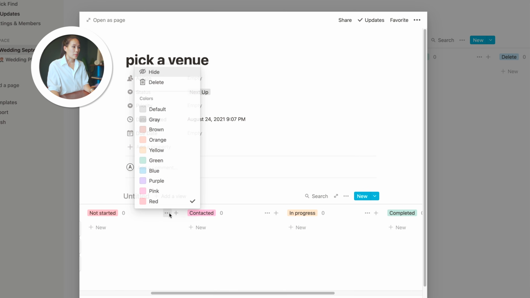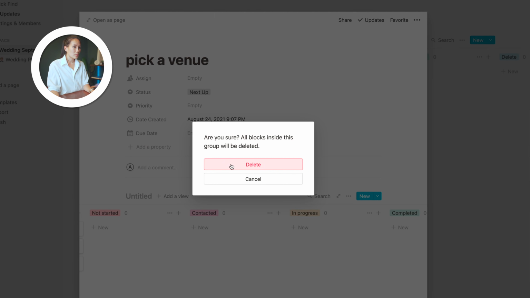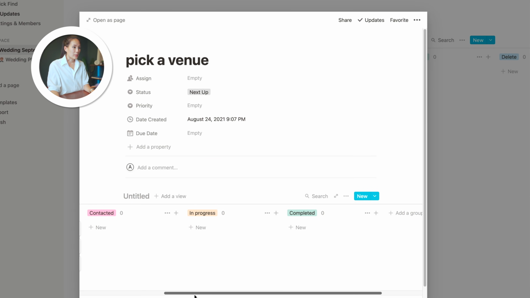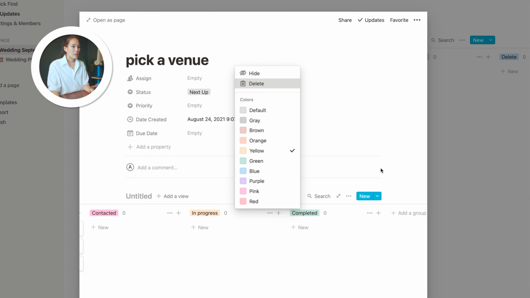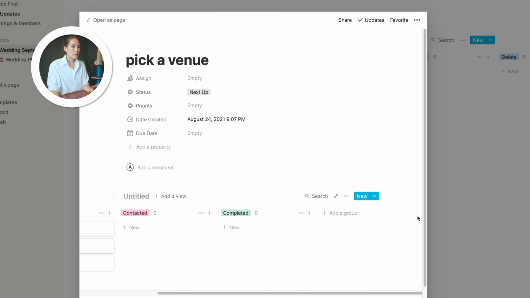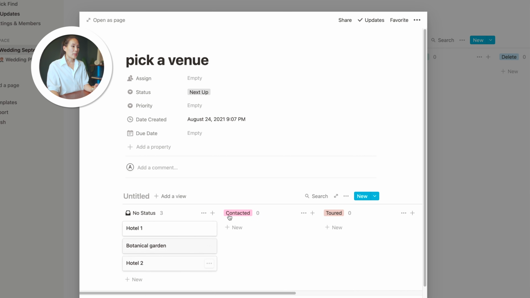You might wanna get rid of not started. So you'll have, actually never mind, just delete. You can add a group. Toured can be one of the things that you want to keep track of. So you might have, maybe 3 or 4 different places, let's say Hotel 3.